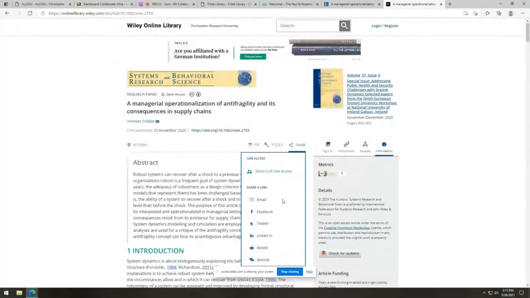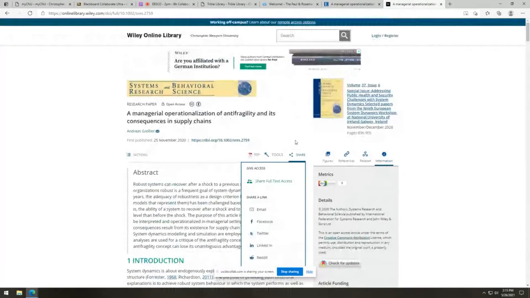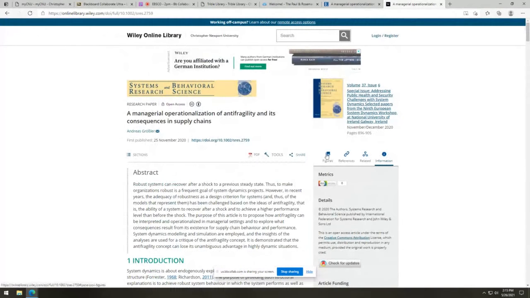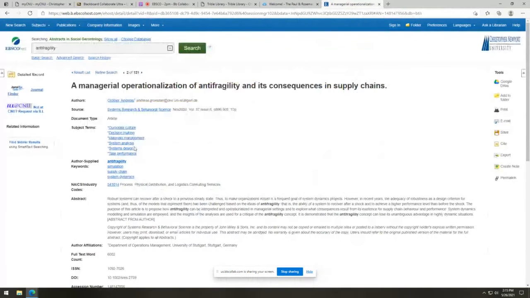Let's see if I click on share. I can then copy it, email it to myself. But this is the Wiley database. It's a separate thing. This is also open access, Creative Commons, and yeah, this is the article. So I could get that and say, hey, it wasn't in this database, but it did point me to where it is.